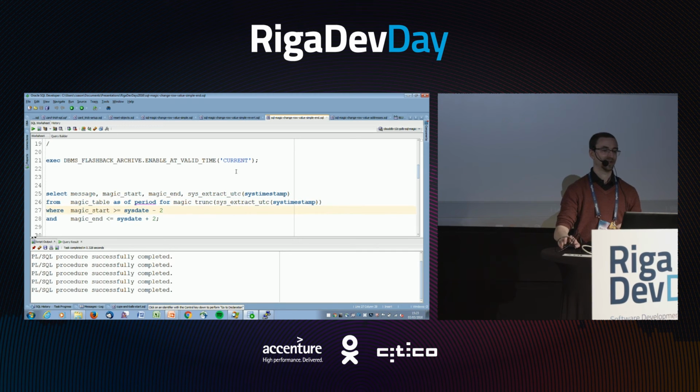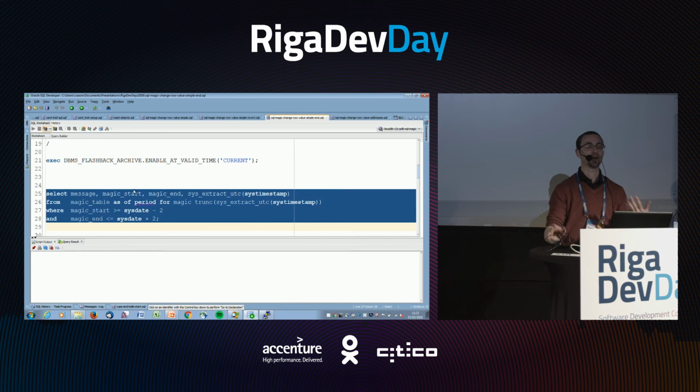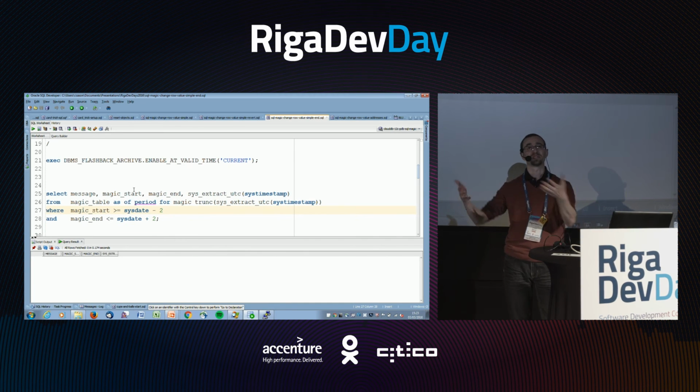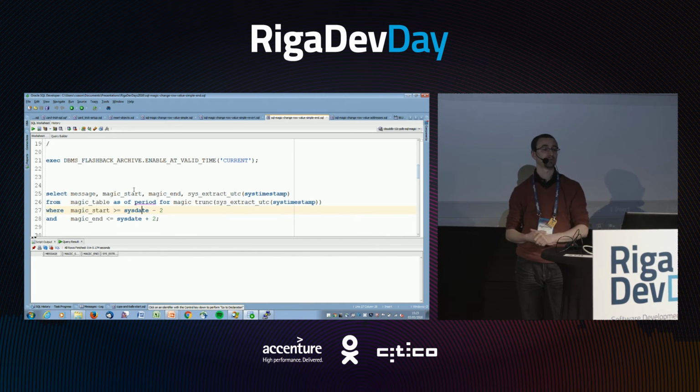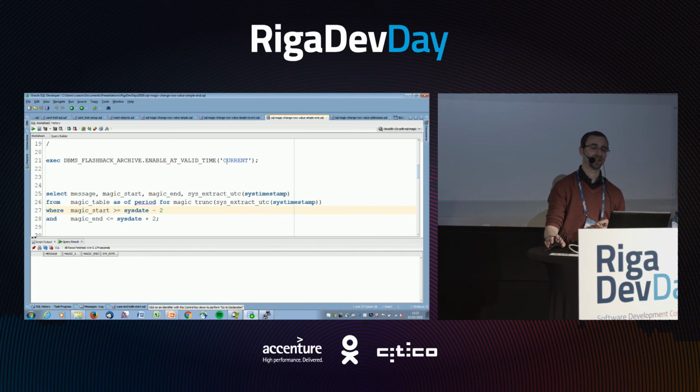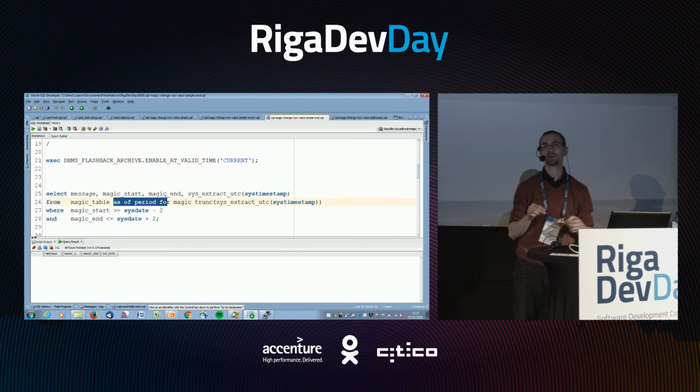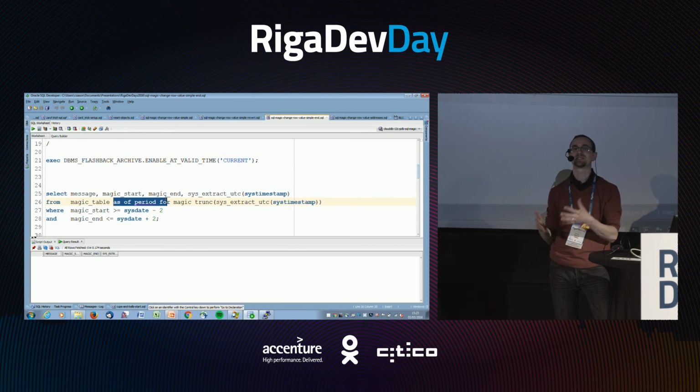Run that. Now we'll see we get no rows because there were no rows with a start date earlier than this morning. Now you can see I set the flashback archive to current, so in theory, it's only showing the currently active rows. The as of period for syntax overrides this behavior.